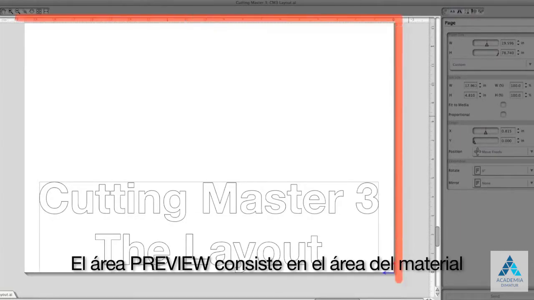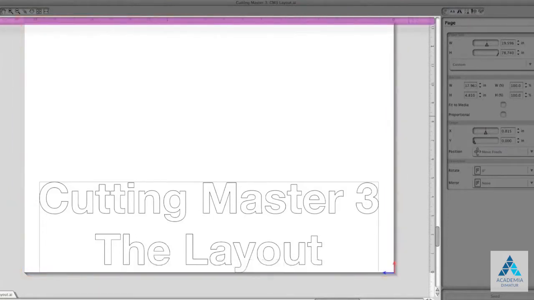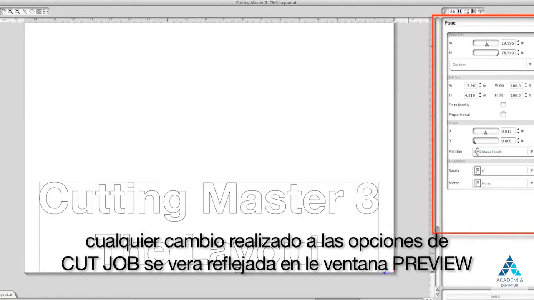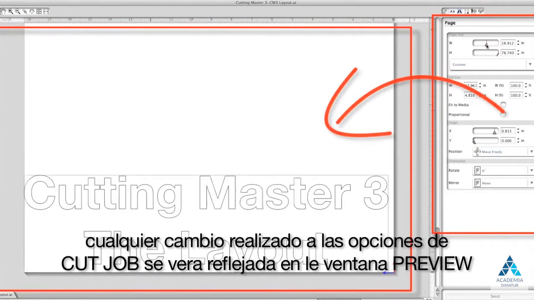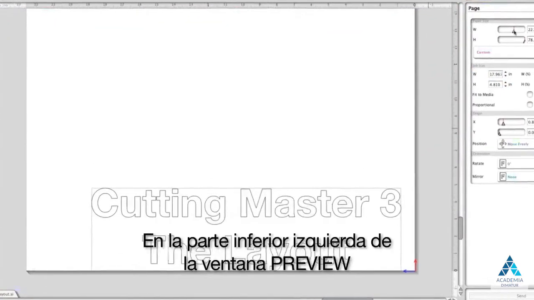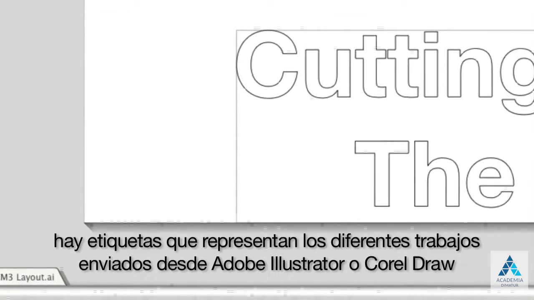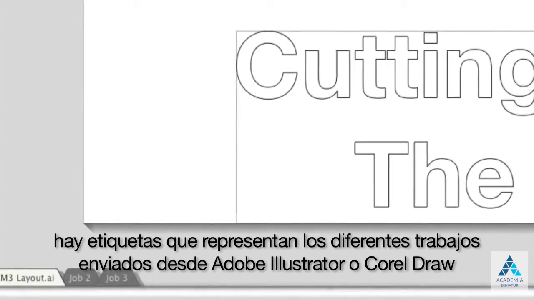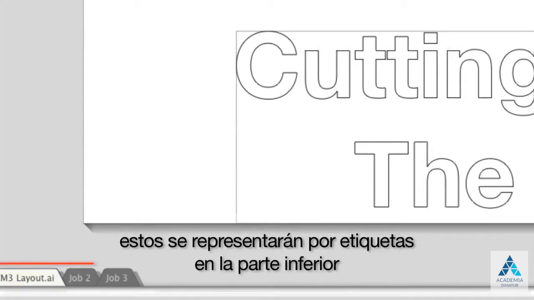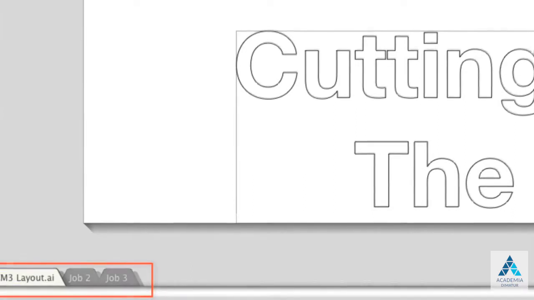The Preview area consists of the Media area, the Rulers, and the Job tabs. Any changes made in the Cut Job Options side panel will be reflected in the Preview window, including the media size and job. At the bottom left of the Preview window are tabs representing different jobs sent from Adobe Illustrator or Corel Draw. For instance, if several different jobs are sent over to Cutting Master 3, they will be represented by the tabs at the bottom.